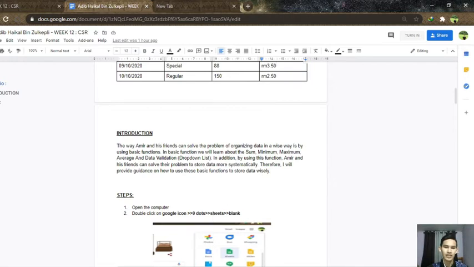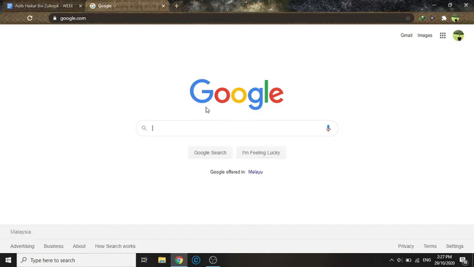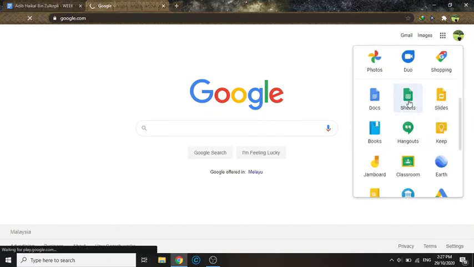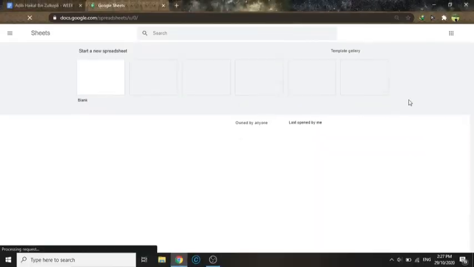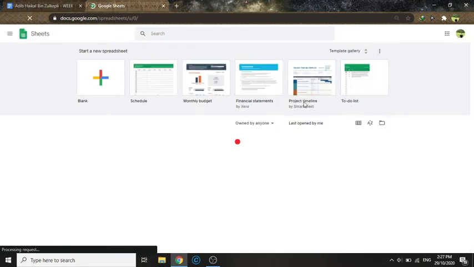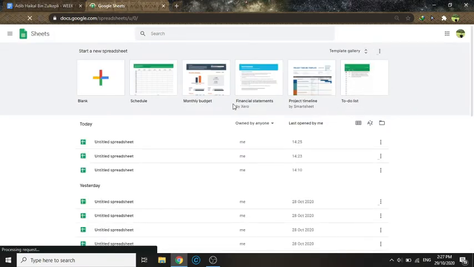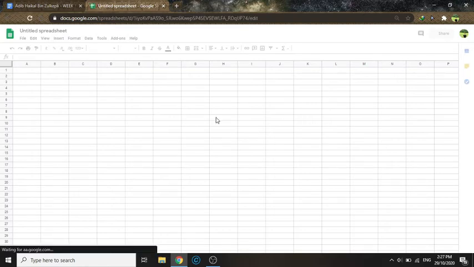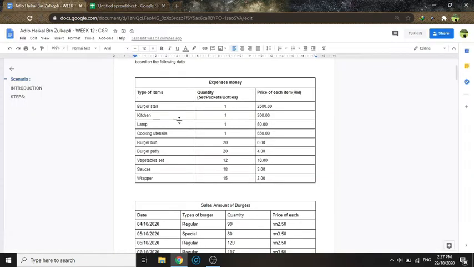So, let's get started. The first step is to open Google Chrome, then click this icon and search for Sheets. As you can see, many templates will appear, but for our task, which is basic function, we use blank. Before continuing, to make our task easier, you can keep this Google Doc open in your Google Chrome, so you can refer to it when making a spreadsheet.